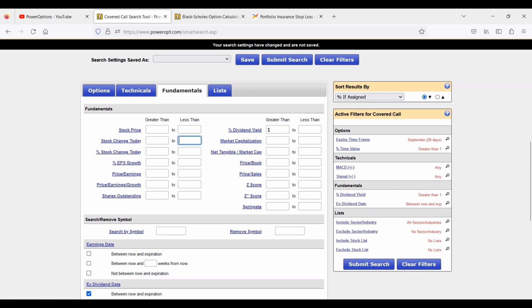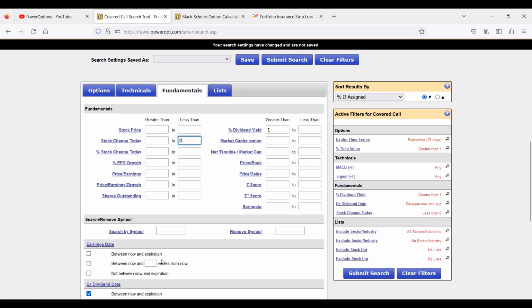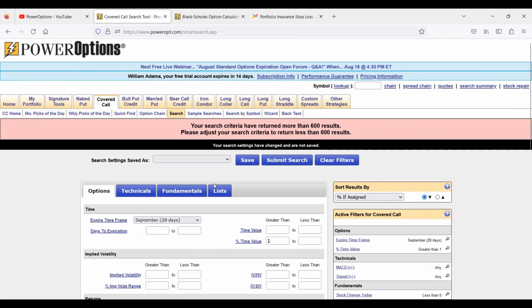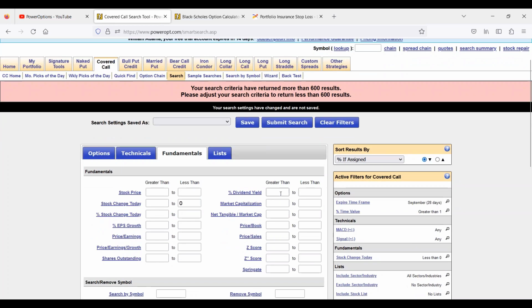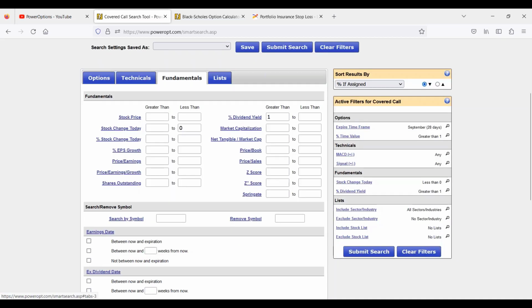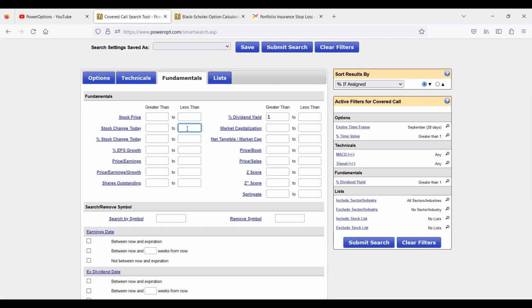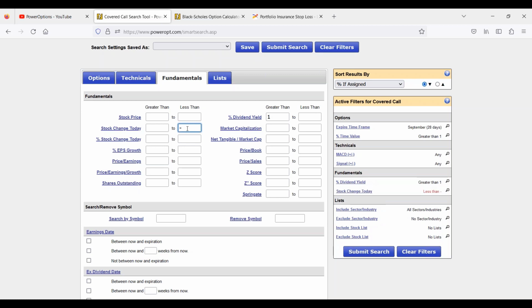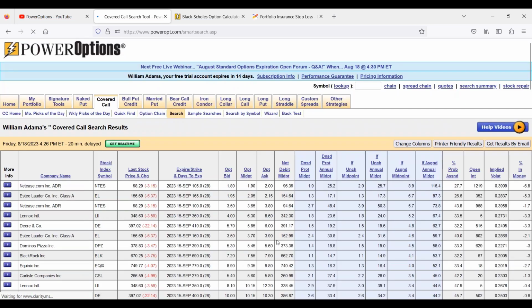And stock change today, less than zero. So you could do it by percentage stock change today or stock change today. Okay, so now it's more than 600. That was different than what we were seeing before, wasn't it? We were seeing none, and now it's saying it's greater than 600. What am I missing? Okay, let's put this. We want a stock change today of less than minus $3, minus $2, something along those lines. Let's narrow that down. There we go.